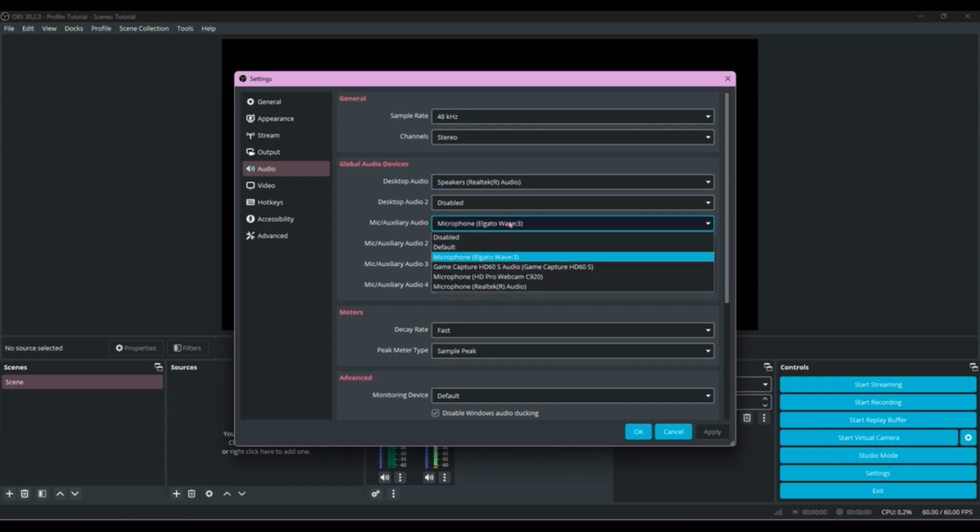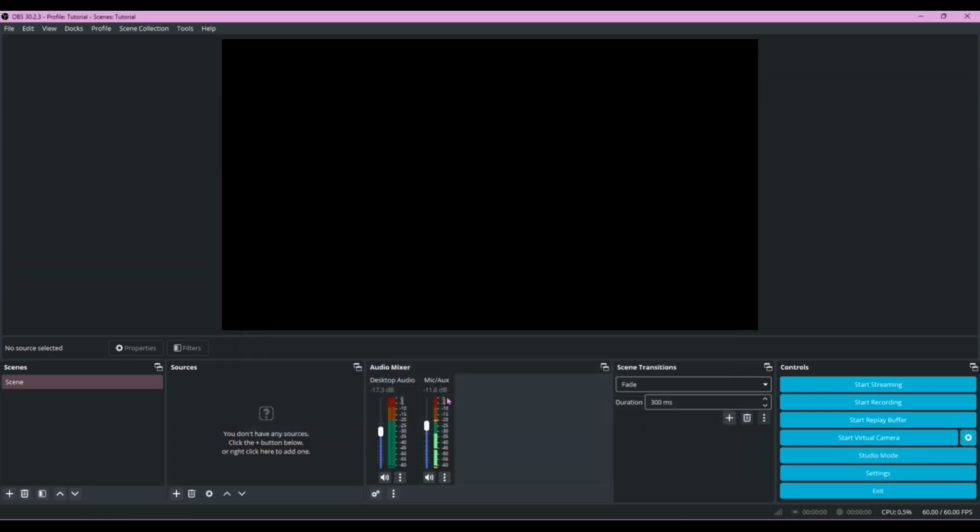And for the microphone, you're going to pick whatever microphone you are currently using. I'm going to pick my microphone. You may also see things like a capture card or your webcam that may have microphones on them, but just focus on your microphone. And then you're going to hit apply and OK. And you should see that your microphone is now moving.